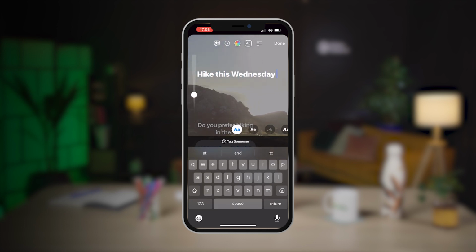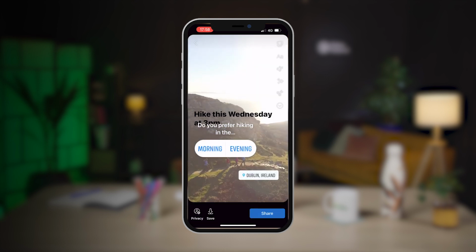70% of people watch videos on social media on mute, so it's a good idea to add text or captions so people watching know what's happening in your story.